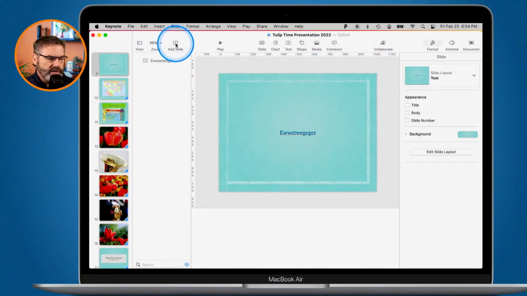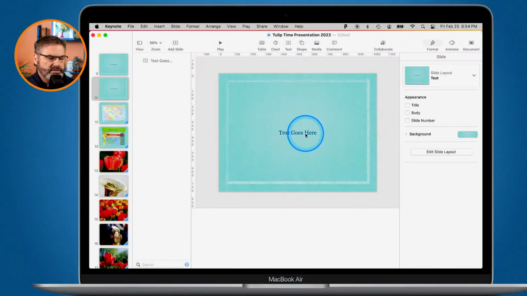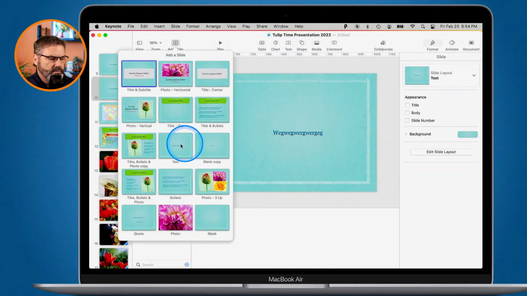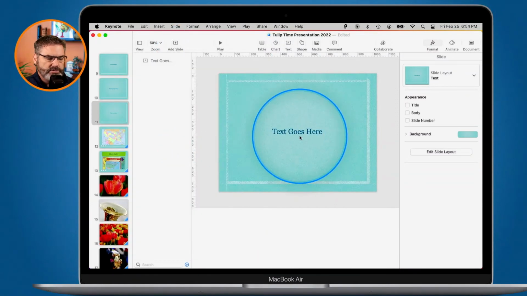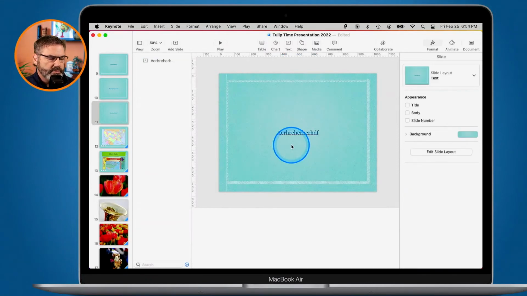And when I add a new slide, I go over to my text. You can see it says text goes here. I can go and change this to whatever I want. I add a new slide, text. We have text goes here. And I change it to whatever I want.